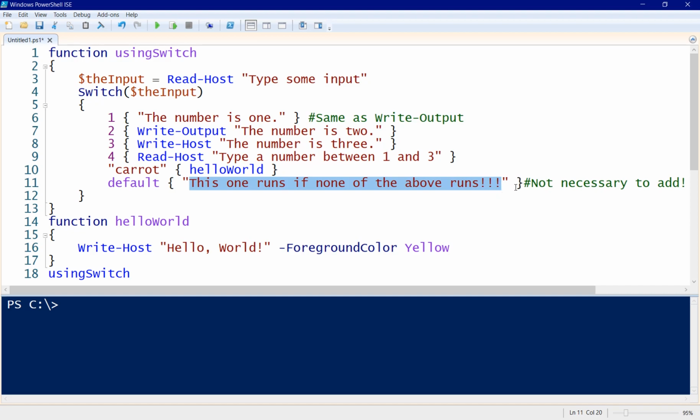Just so that you know, you do not have to add a default when you use a switch. That only means that if we do not have a default and the user neither types in caret, 4, 3, 2 or 1, then nothing inside the switch statement will happen.